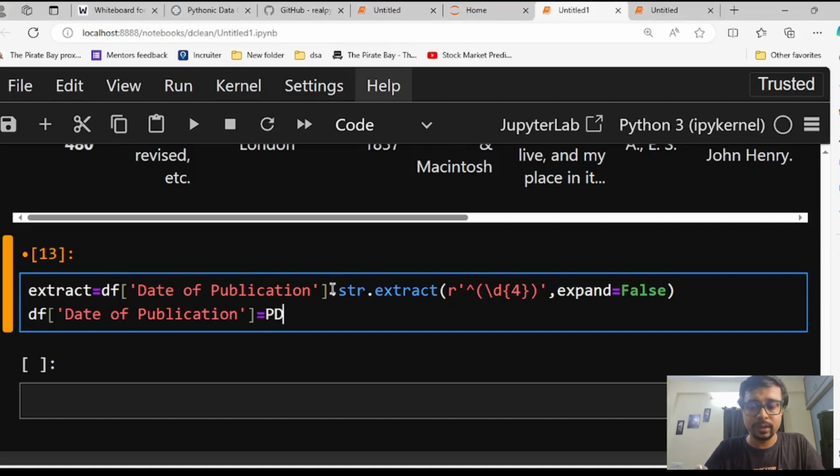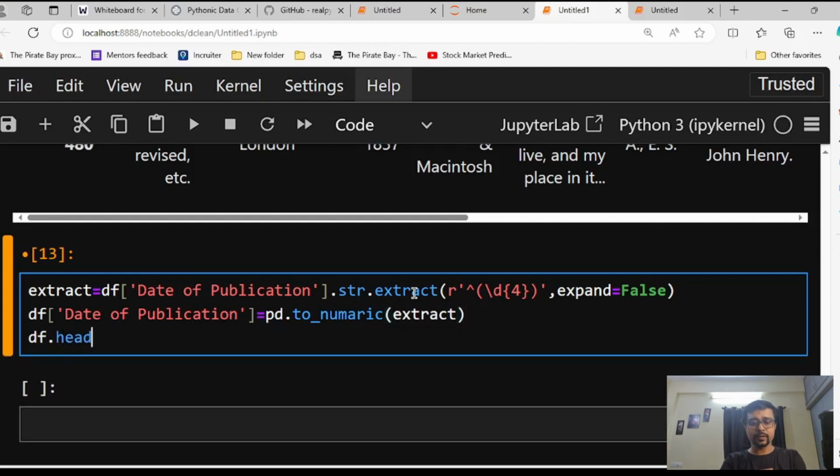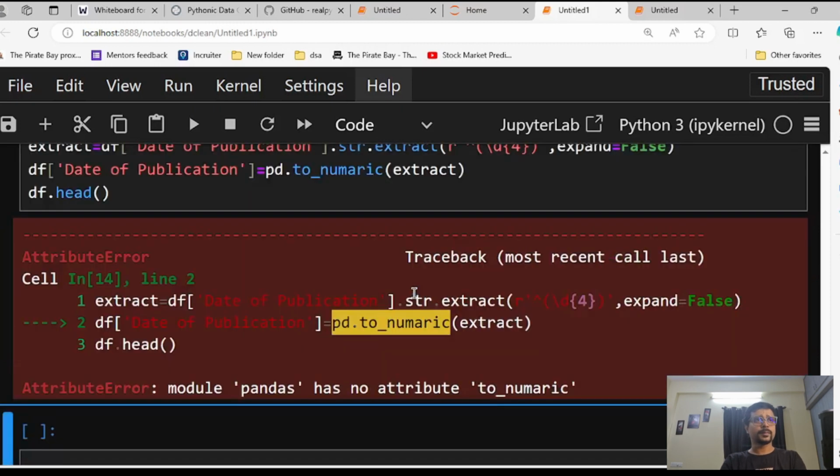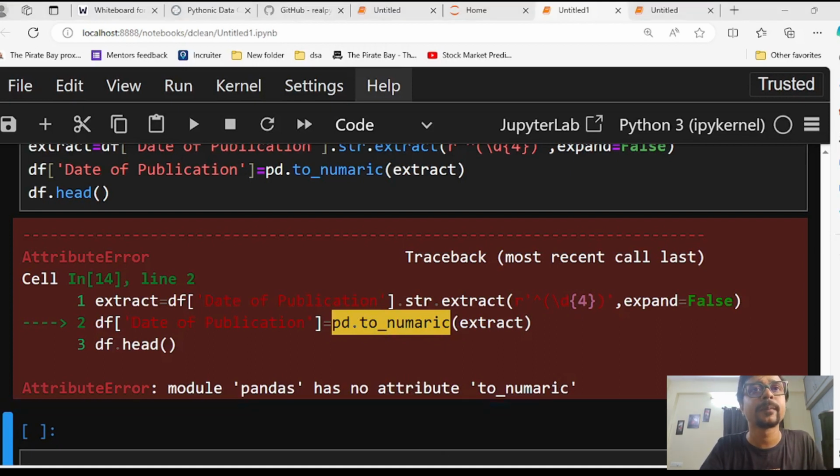So what I'll be doing is pd dot to numeric. Sorry, it got caps lock. pd dot to underscore numeric. And here you will be passing this extract. Now your df has been created. Just check df dot head after that to see whether it's all correct or not. Okay, there is some issue. Let me check. The to_numeric spelling is basically not correct.